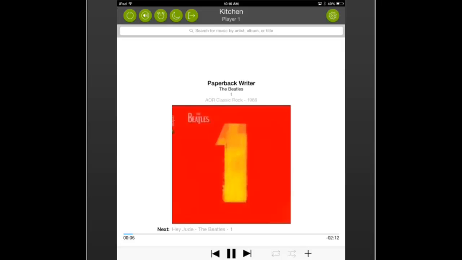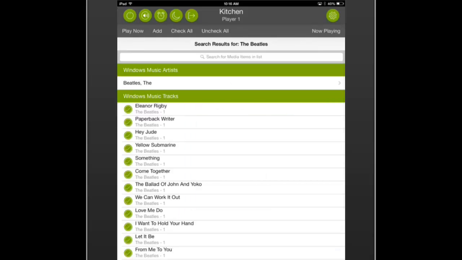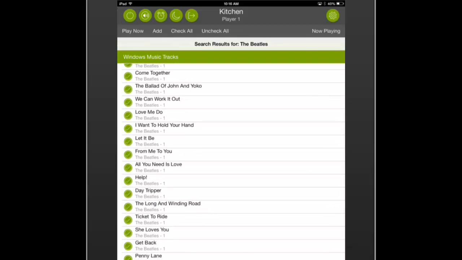You can also search for music using the search bar at the top of the page. For example, type The Beatles and click Search, or click the microphone icon and say The Beatles. The more you type, the more the search will filter your results, and then you can select the songs you want to add to the queue.